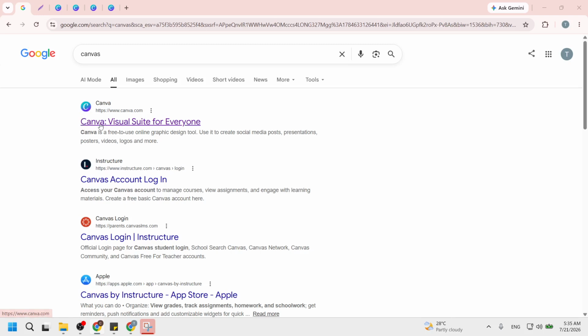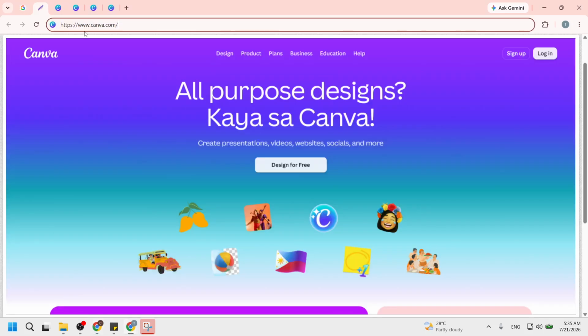Next, you will need to log in to your Canva account. If you already have an account, enter your credentials to access your dashboard. If you do not have an account, you can sign up for free. Logging in is essential because it allows you to save your designs and access your previous projects. Once logged in, you will see your project options.